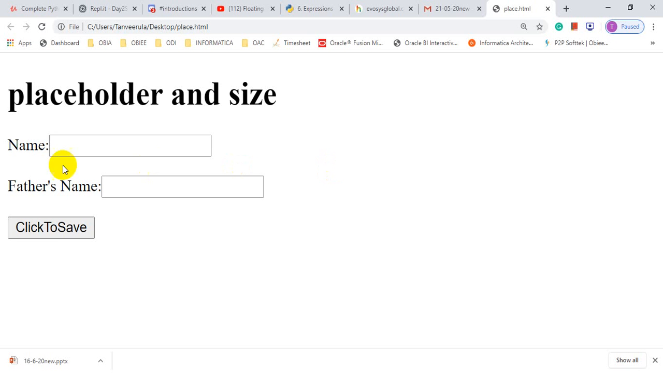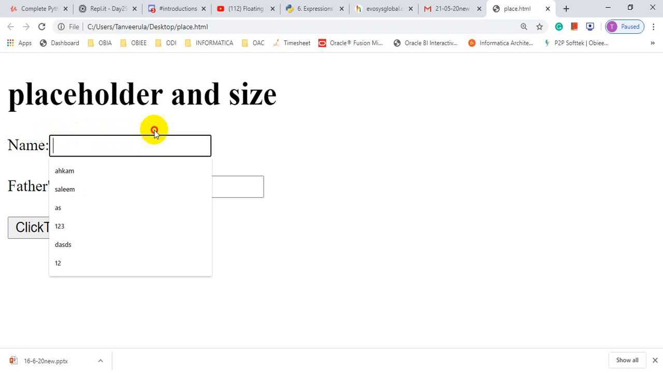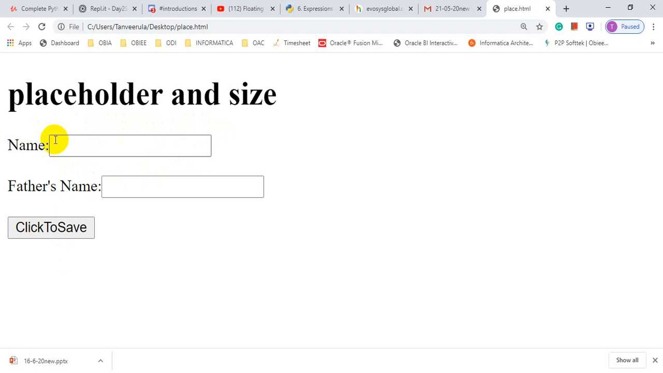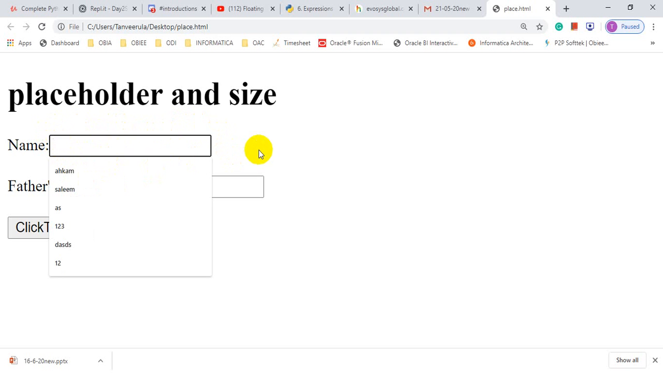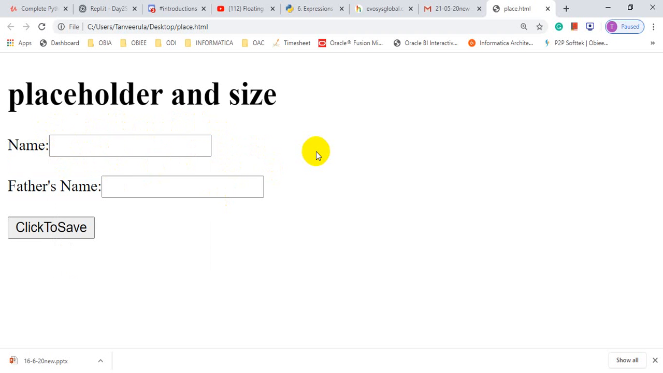Until now we have not used the size attribute or the placeholder attribute. Now see, the size of this text box and this text box is the same. If I am talking about size, I am talking about width. The width of this text box, from the start here to here, is the same as this text box. Now I am going to add one attribute.